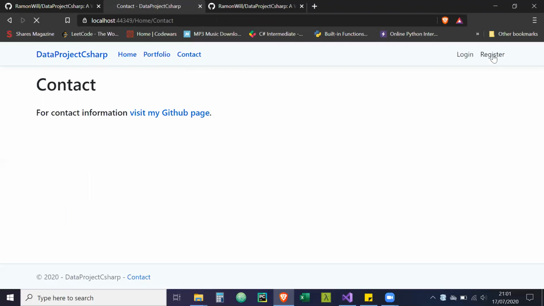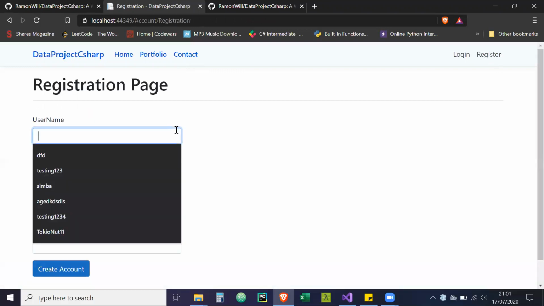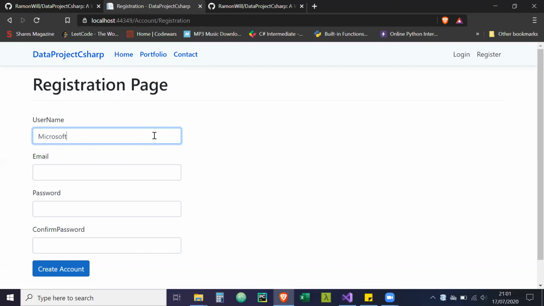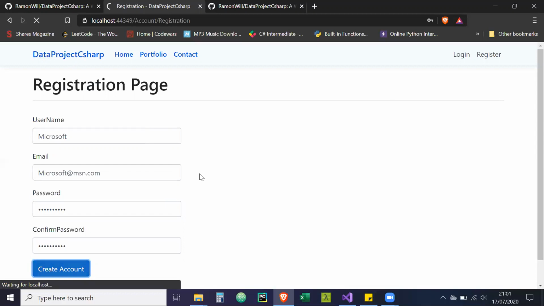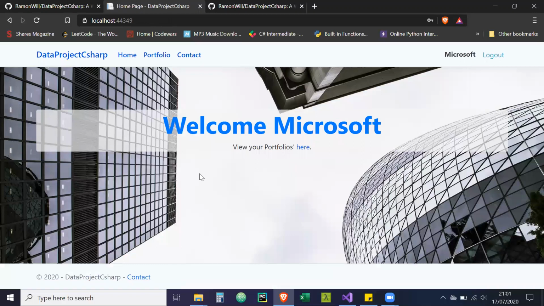Let's register first. I have all these random register names. Let's just choose one. Let's call it Microsoft, the first thing that came to mind. Let's do another random email, Microsoft@msn.com, and another password. We can create our account. Hopefully there's no issues with that. Perfect. So welcome Microsoft. Now click here to view your portfolios.